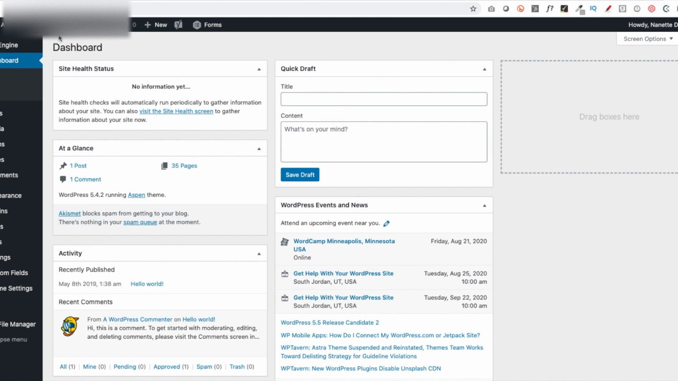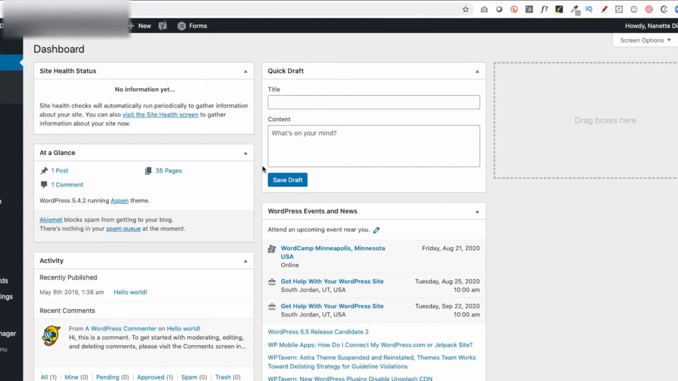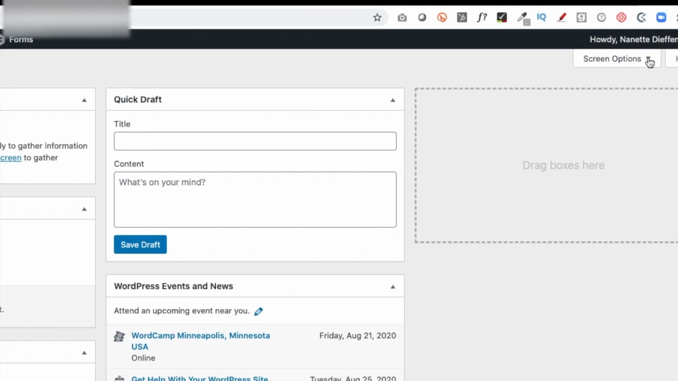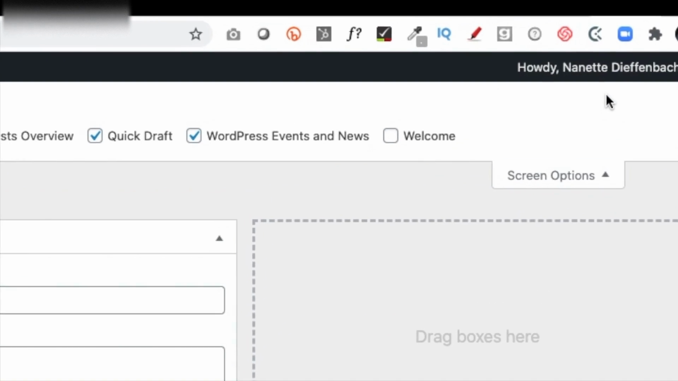Once we're here, this is called the dashboard. And there's a few things we can do with the dashboard to just make it easiest to use. You'll see a lot of different things here. Not all of these do we need right now. So I'm going to go up to the top and click on the screen options.